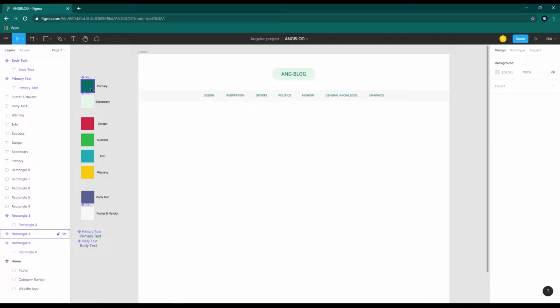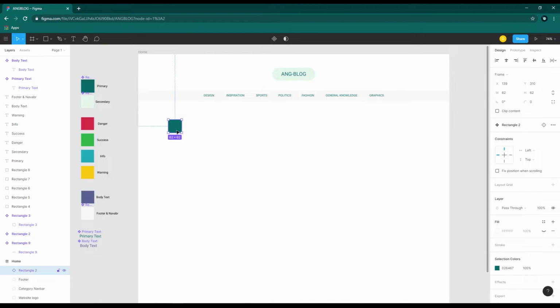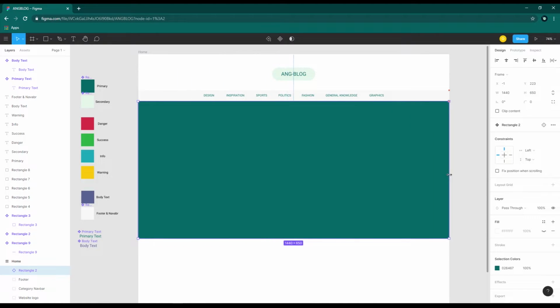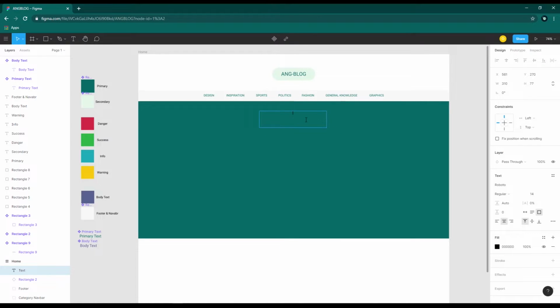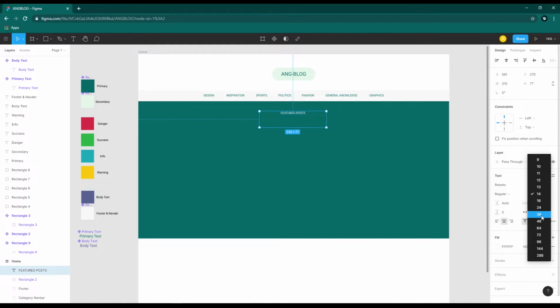First make a child component of the primary color parent component, because for the featured post area we're gonna have a background color. Height will be 650 and the width will be full width. Now select the text tool and draw a text field. Type featured post. This time I'm not using any of the components. It is just a heading text because this text will be only placed in here. Text color is white and the font size is 36.